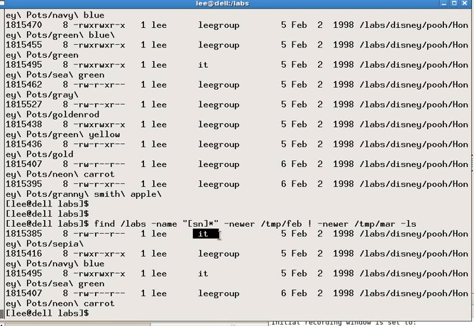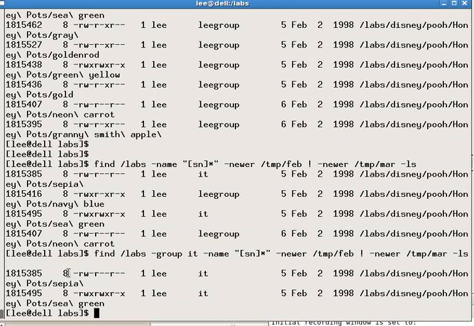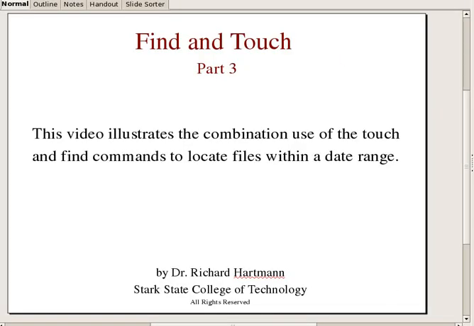Looking at these, we see that two of them belong to the group IT, so we could further reduce our search, saying we're looking for the group of IT and limit it down, in this case, just to 2 files. So using the touch command in combination with the find command, we can find files within a range of dates. We can then use that to find, using other attributes such as name or the group or the owner or the permissions, we can be very precise in what files we are trying to locate.